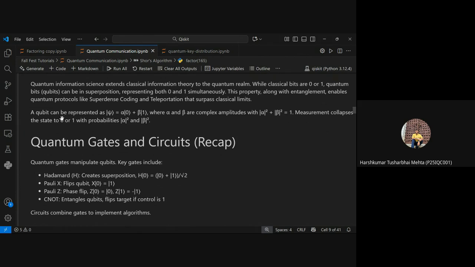So we represent any general state of the qubit as alpha 0 plus beta 1, and alpha and beta are just complex numbers. The only constraint on alpha and beta is that mod alpha squared plus mod beta squared has to be 1. Apart from that, alpha and beta can be any complex number possible.